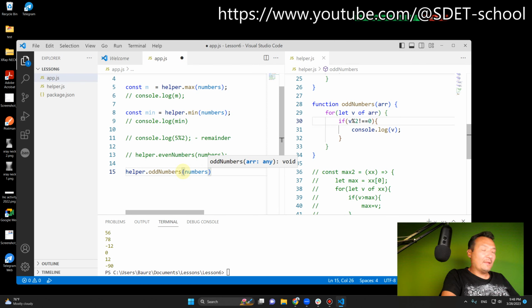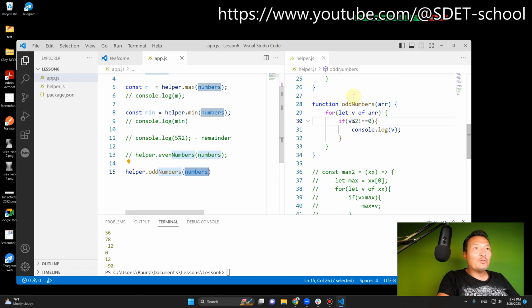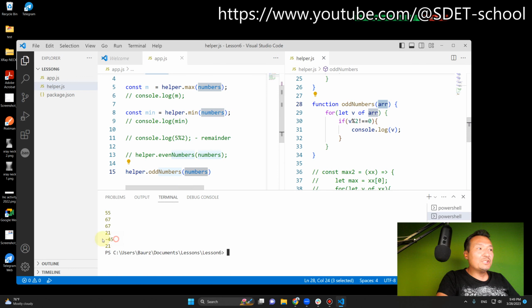So again, guys, now it's more visible. What happens when I invoke the function? I invoke the function, passing in the variable numbers. These numbers will be copied to this array, and we will do all this operation with this array. So let me run it, and I expect to see only odd numbers. And here we have only odd numbers, including negative. Any questions so far, guys?